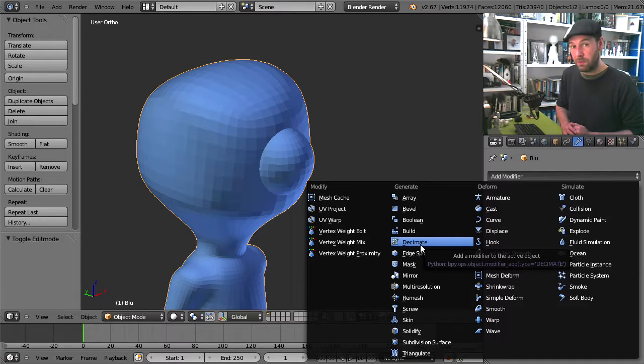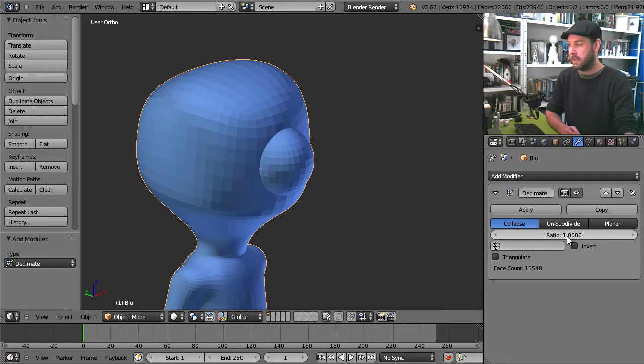The reason you might want to use it is if you use a 3D scanned object. 3D scanned objects have lots and lots of points, sometimes millions of points, which make your computer very, very slow and a lot of the time give you detail that you don't really need. You can add a decimate modifier and then give it a ratio.